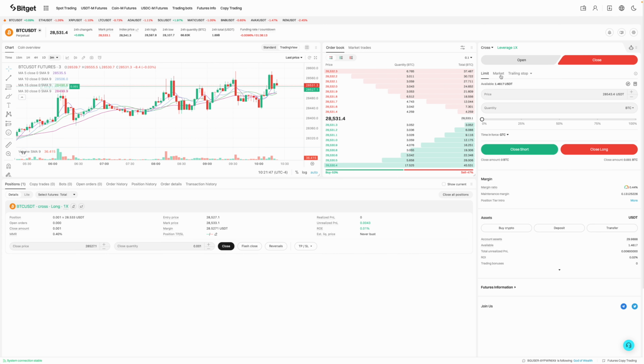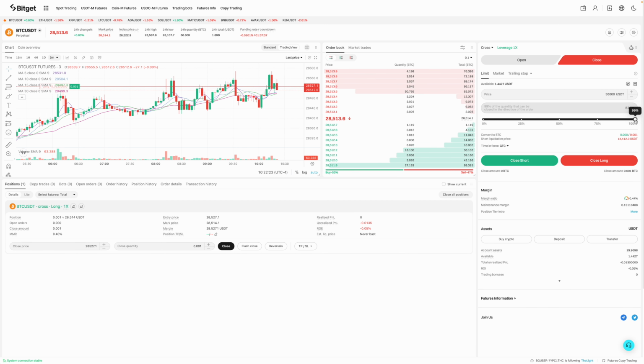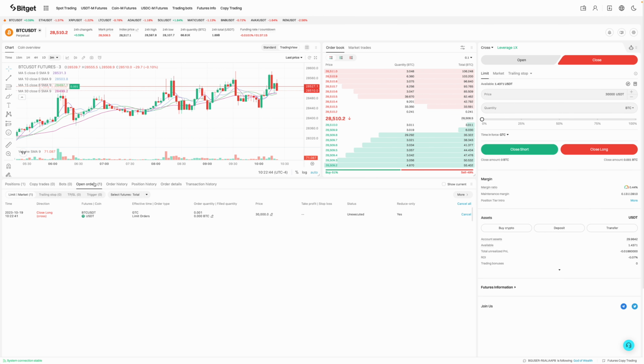Now let's take a look at an example for both situations. Let's just say that I want to close out my position when Bitcoin goes to $30,000. So I'm going to click on limit, which I did, and then I'm going to enter in the price that I'd like to close out my position at. So that's 30,000 USDT. Then I would, just like before, enter in the amount of Bitcoin or the dollar value that I'd like to close out. So let's just say I'm interested in closing out all of it. So I'm going to go all the way to the slider. So if I click on close long, you'll see that over here I have this open order, and that basically means that my long position will be closed out if it hits this price.